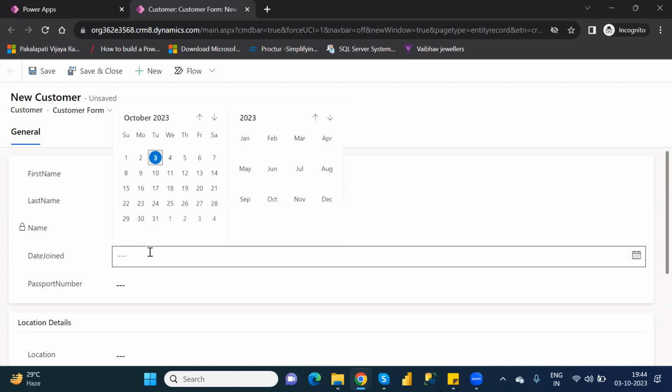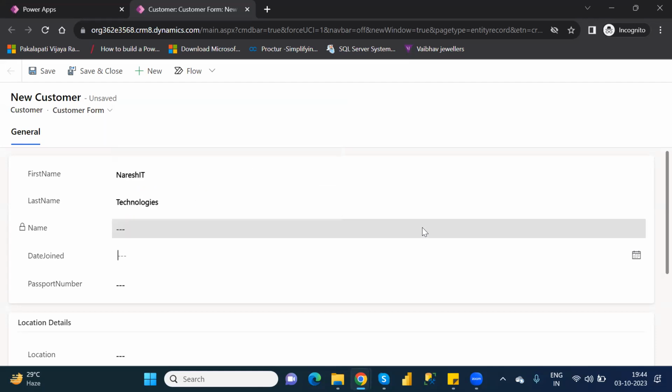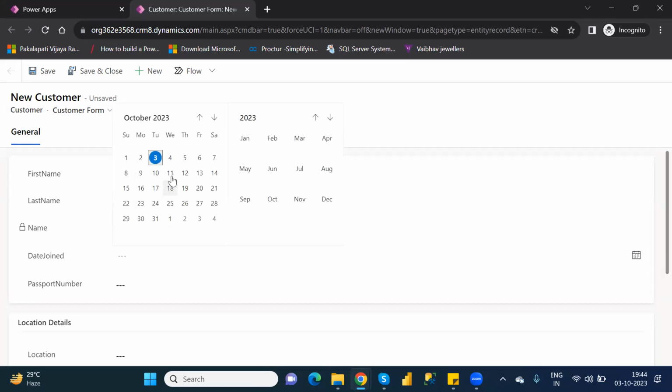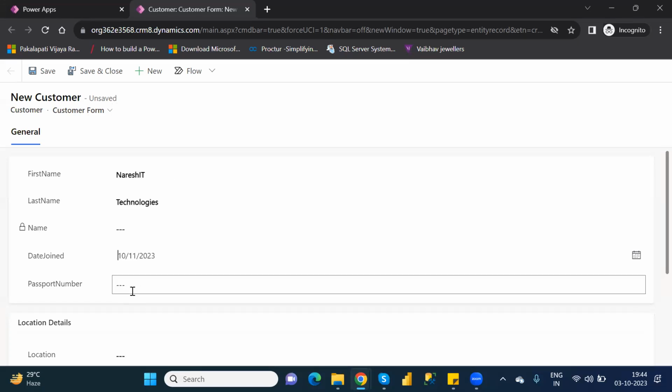Okay. And in this one, see, I don't want to enter anything in this one. Just keep it like this. In this one, like 10th. Okay. And the passport number is like 576 54364.